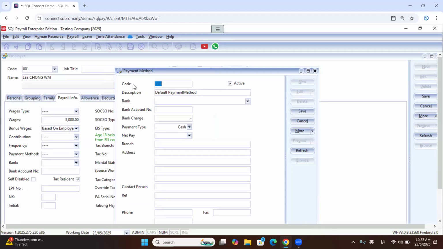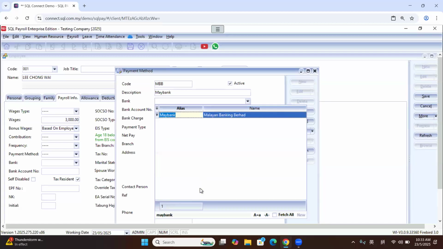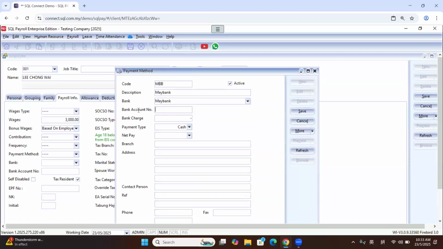Okay, what is the most important thing is, for example, let's say if I pay by Maybank, right? Okay, bank here I need to select Maybank. Here got a list of banks. You can select here Maybank. Then the bank account number, and also the payment type. Mostly the payment type is direct transfer. Okay. So the most important thing is the bank account number, and also the payment type. The others like the branch, address, contact person is just a reference. If you leave it blank, it's fine.